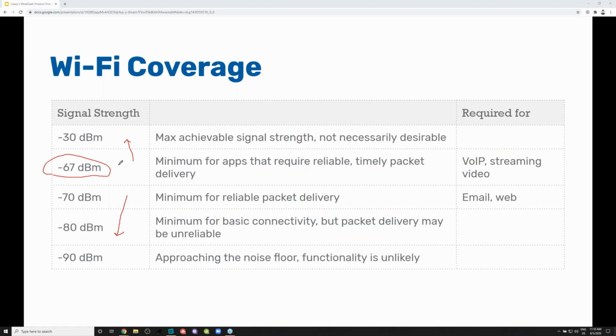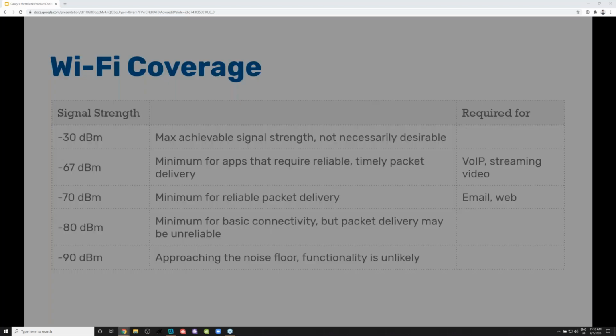Again, -67 dBm is that sweet spot to have throughout the environment or household, and to encourage good handoff as well if you're deploying multiple access points.